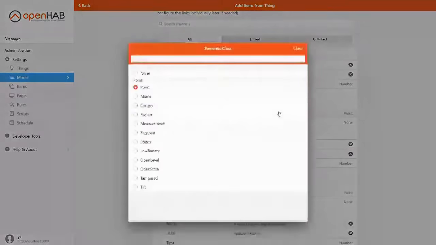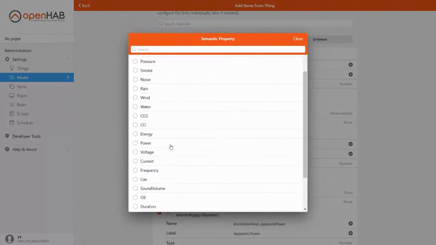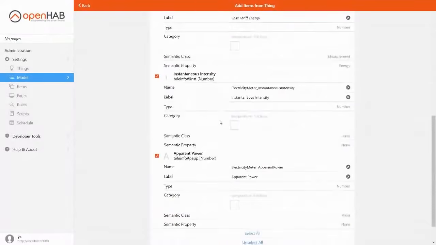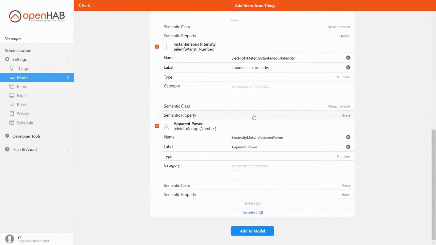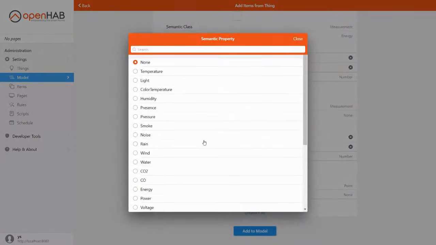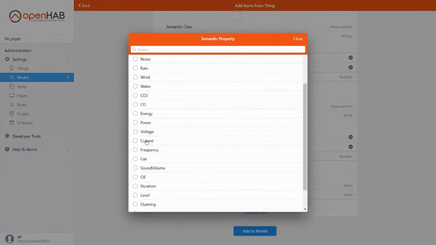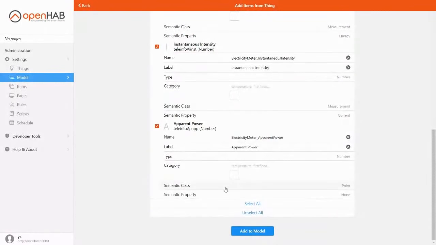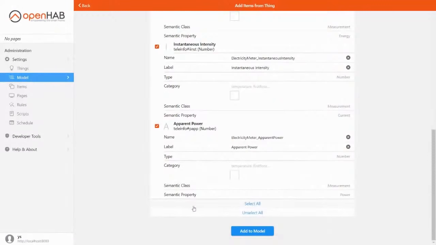Okay, so all this will be measurements of energy. This will be a measurement of, what is it again? Yeah, it's current, and this is a measurement of power, and we add this as well.